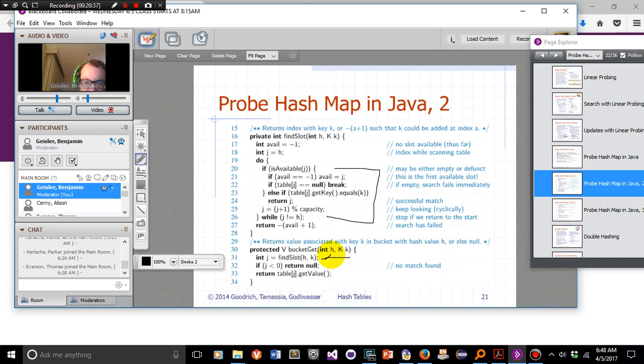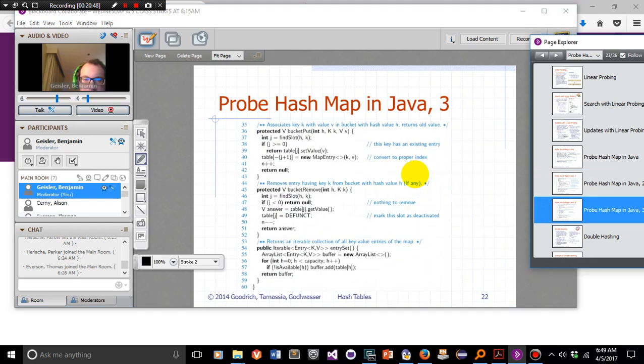Bucket get uses find slot as well because it has to find the first one that's there and return it. Bucket put has to find it to put it in there.